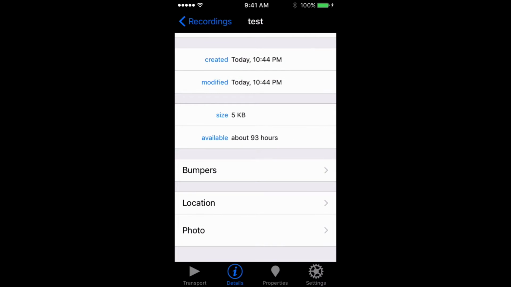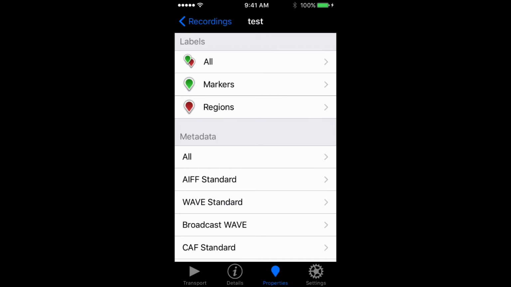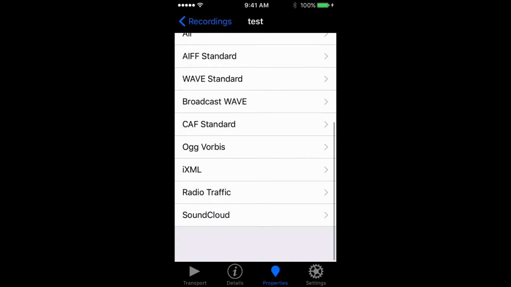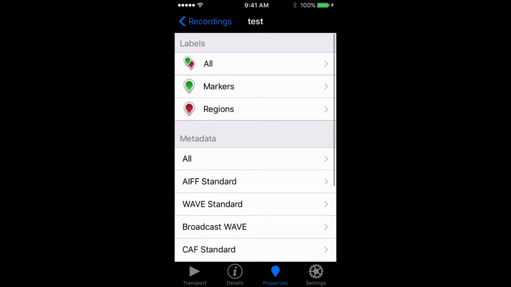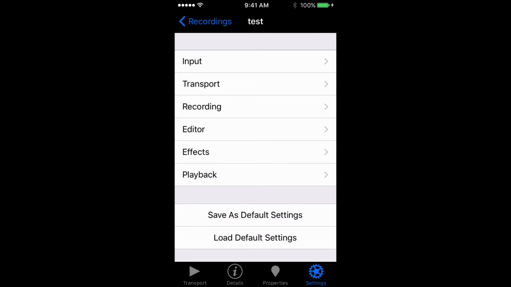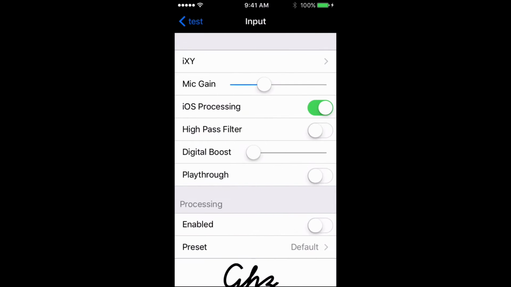Going to the next tab, the Properties tab, you can see a bunch of different information. I've never really messed with it, and I don't think you really need to. If you go into the next tab, the Settings tab, this is where you can adjust your input level, turn on things like the high pass filter, digital boost, and different kinds of processing. Usually I only mess with the input level here.